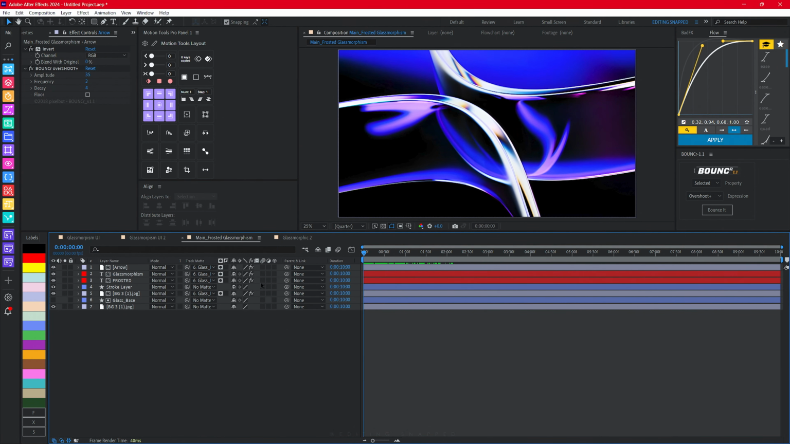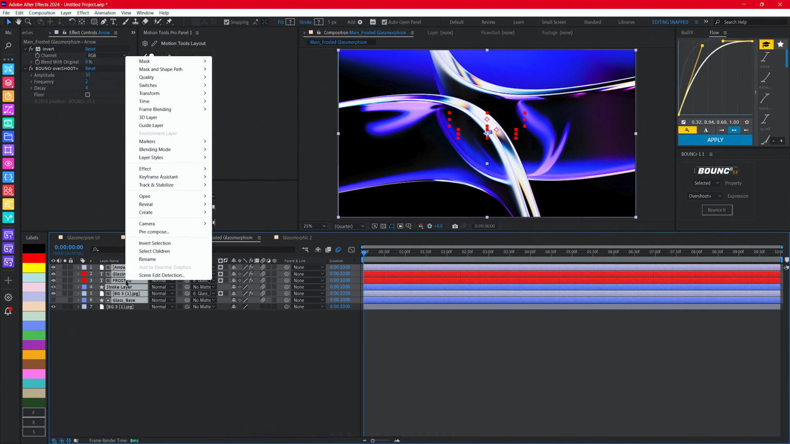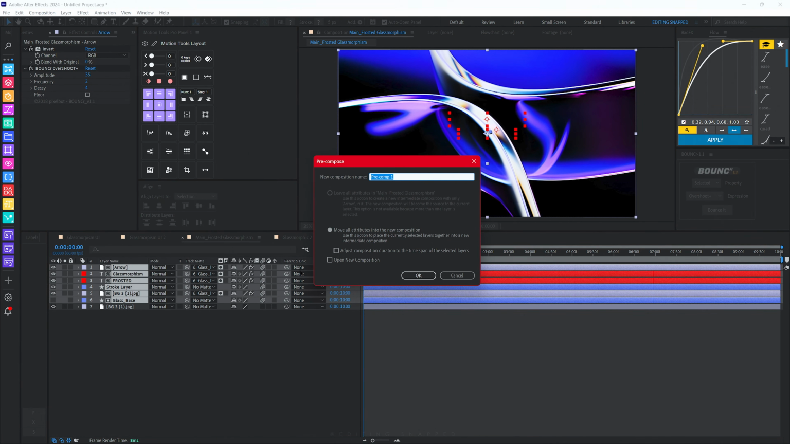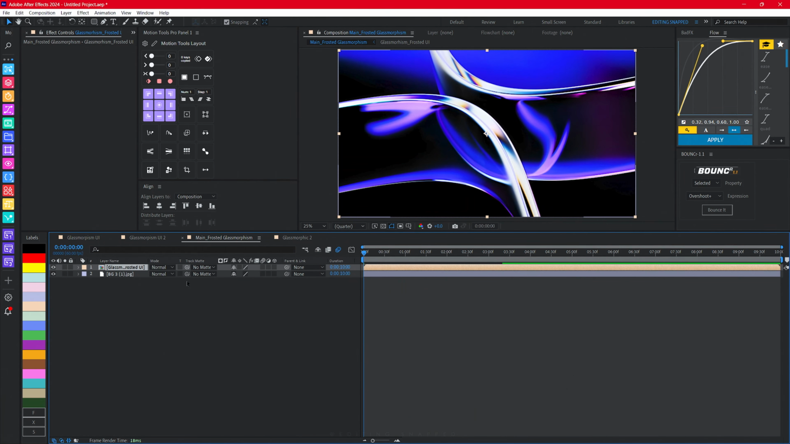Amazing. And now what you have to do is just turn on the motion blur for all the layers except the first background layer, and holding shift, select all the layers except the first background layer. Right click and select pre-compose. Let's rename it as Glassmorphism Frosted UI. Make sure the move all attributes is checked. Hit OK, and after that you will get that animation, something like this.